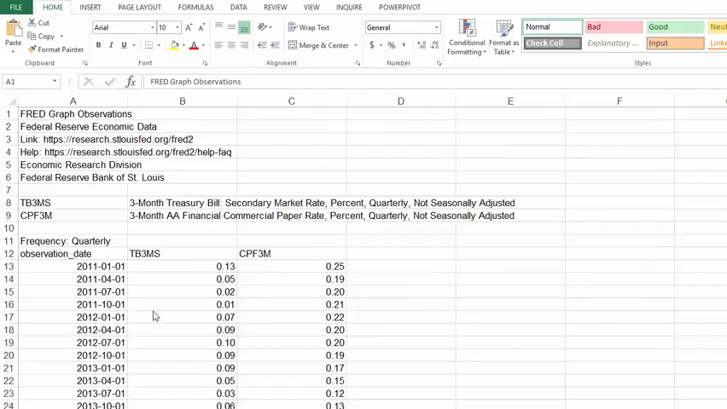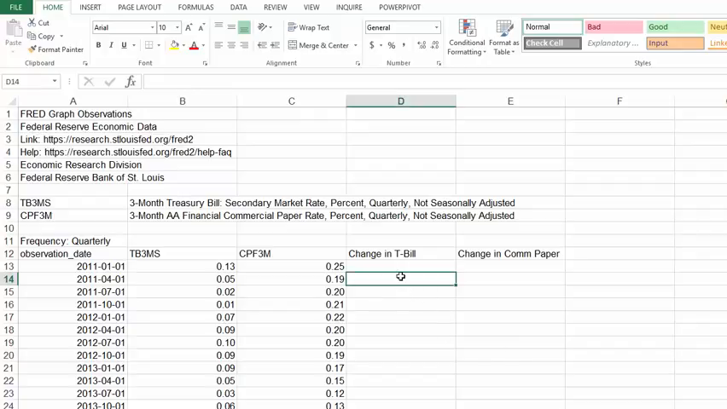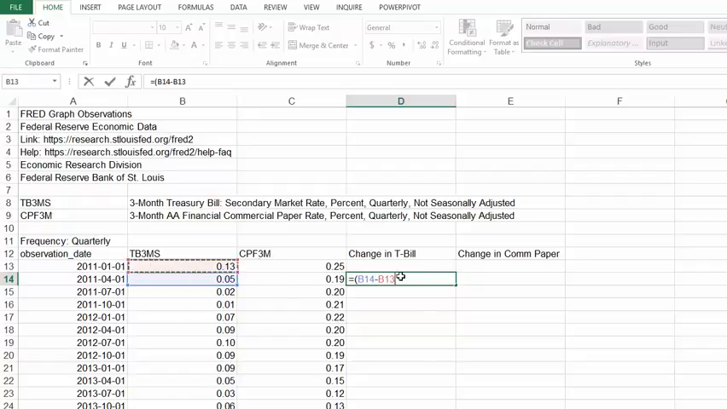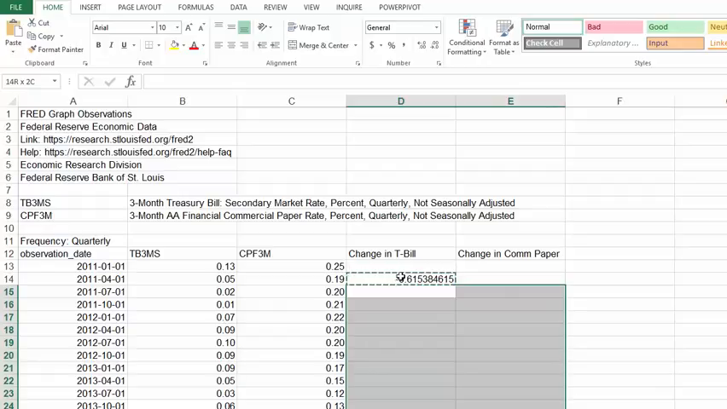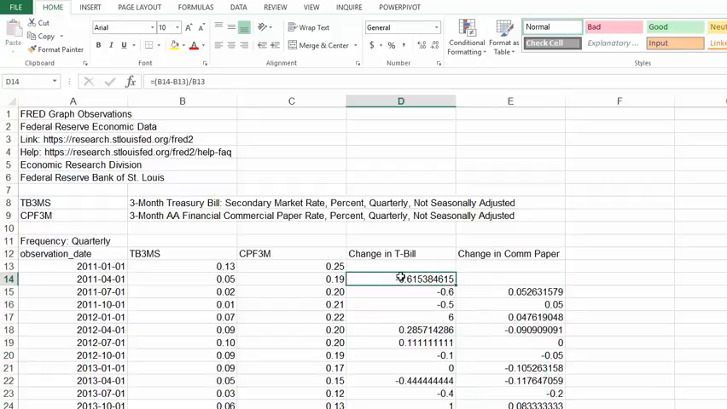And this is the raw data that we found from the last 20 quarters, the 3-month T-bill and the commercial paper rate. So we're going to find the change. In this case, we're going to lose one observation because we are finding the change as the new rate minus the old, divided by the old rate. And we just copy and paste this into the rest of both here. And we have, this is the actual changes.